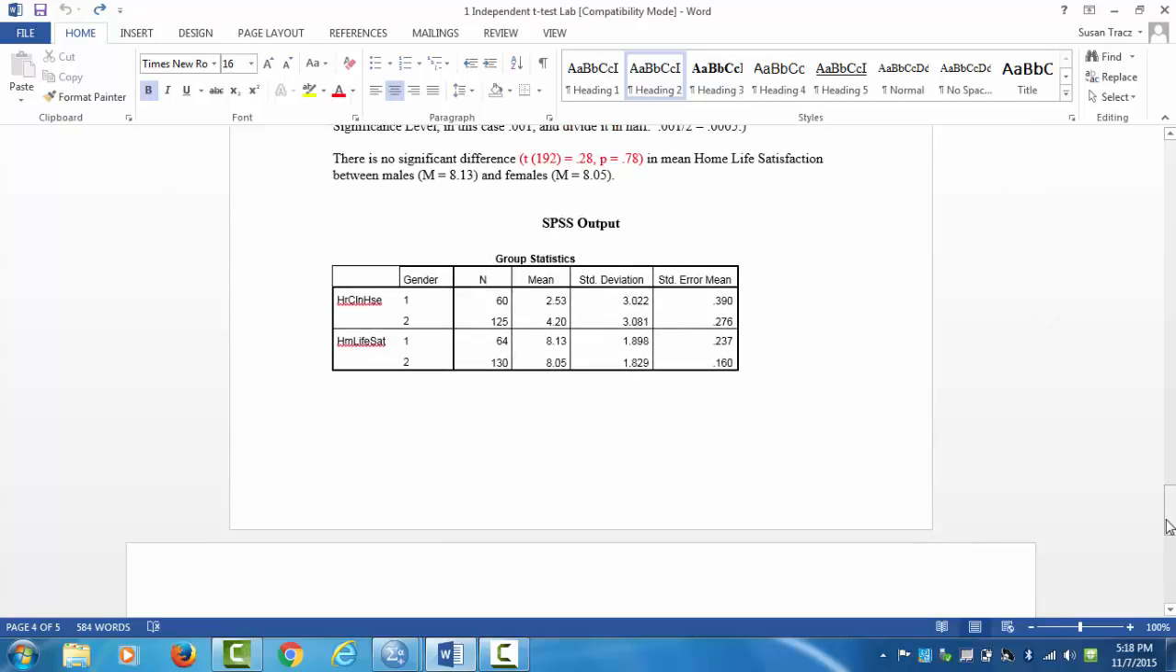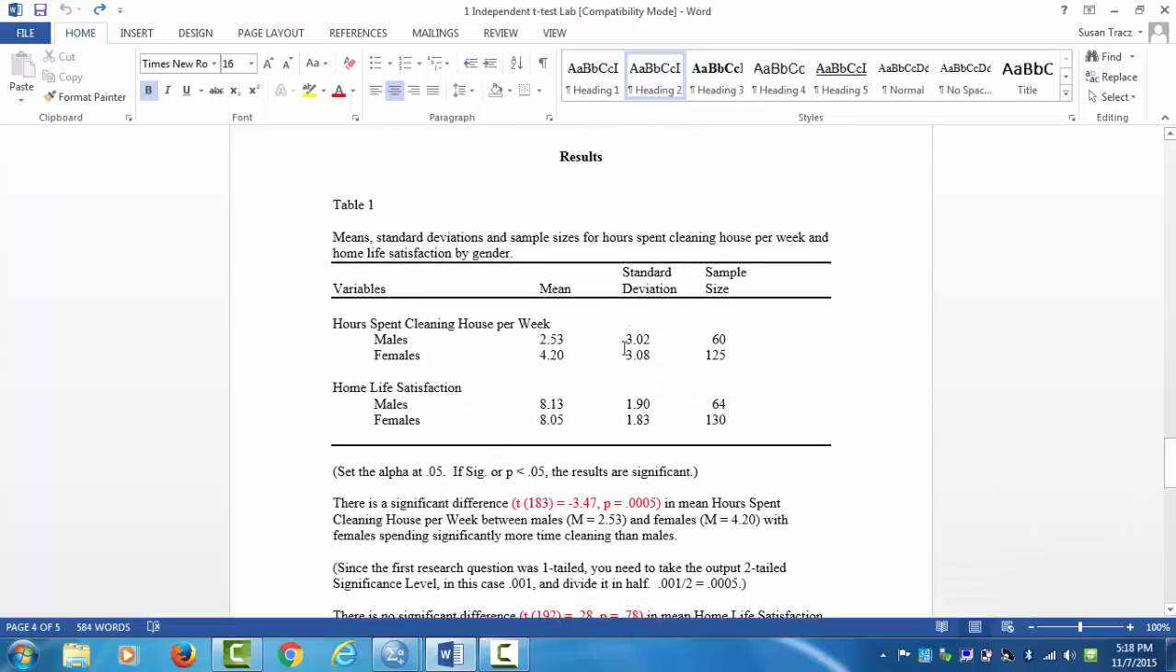So the first thing we want to do is create a table for these descriptive statistics. Remember, on hours cleaning house, the mean for males was 2.53 hours, and for females it was 4.20 hours. So we're simply going to take that information and put it in this table. These are means, standard deviations, and sample sizes for hours spent cleaning house per week and home life satisfaction by gender. So here are my two variables, hours cleaning house and home life satisfaction, my levels, males and females. And I'm going to put my means here, 2.53 for males and 4.20 for females.